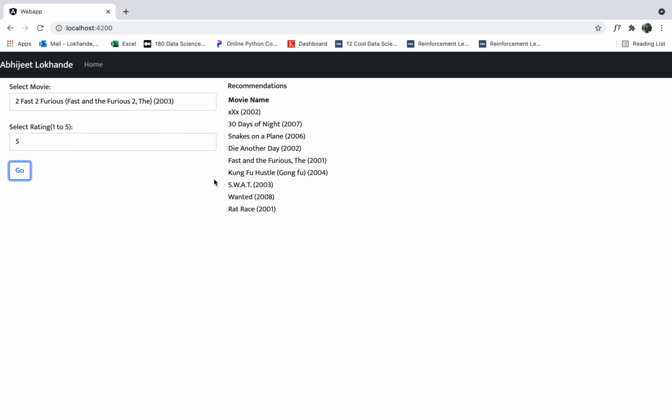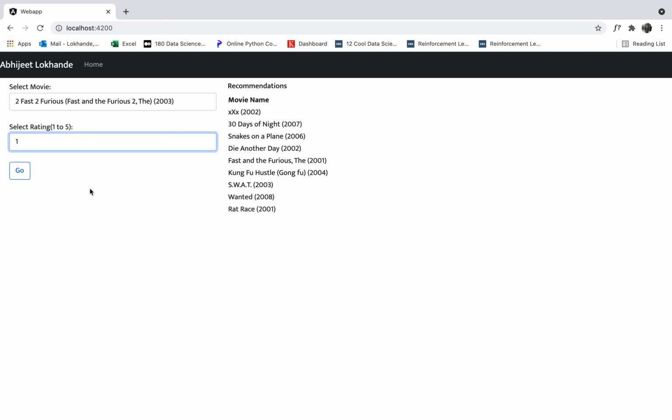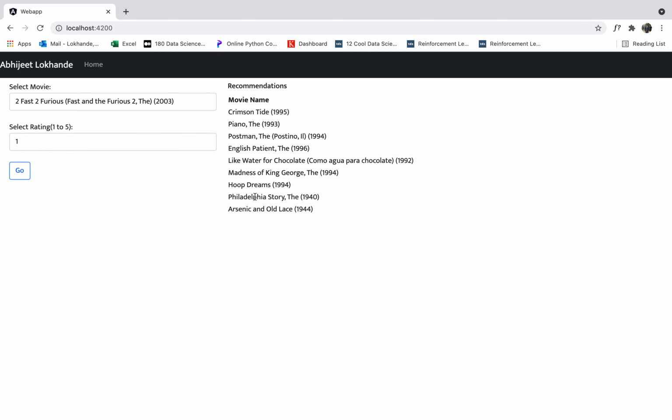If I don't like Fast and Furious, if I select a rating of 1, which means I don't like this movie, then the recommendation system should not recommend similar movies. For example, Fast and Furious is an action movie. If I don't like it, then the recommendation system should recommend a more dramatic or romantic movie. So Philadelphia Story is a romantic movie. Hope Dreams is also a romantic movie. Basically this is the expected behavior of a recommendation system.